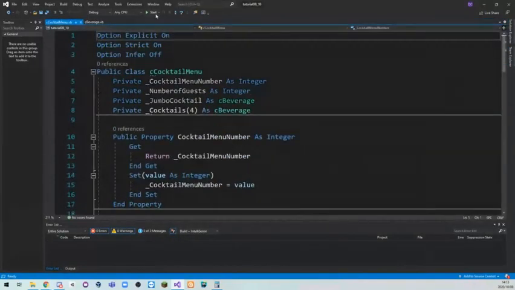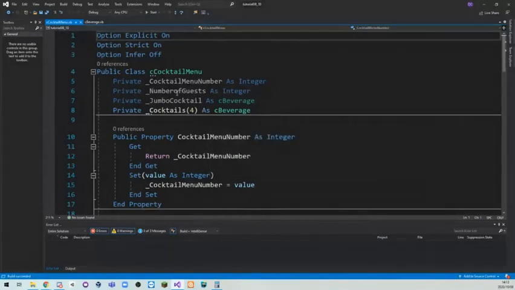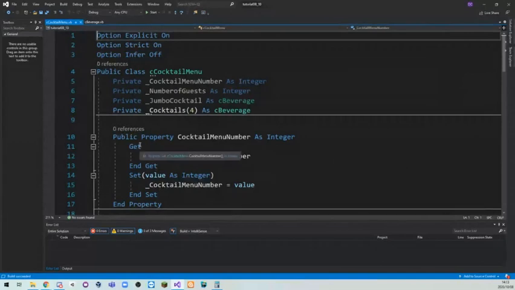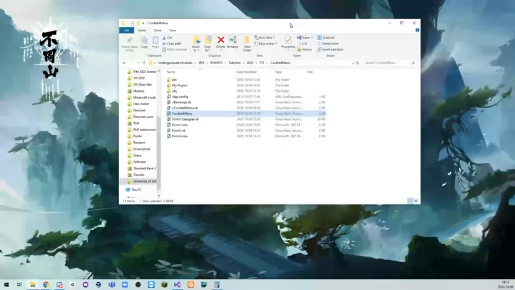Thing is, I can't run this. I can't start this program. A DLL can't be started. It can't be run. All you can do with a DLL is build. So I'll build my solution. Okay. Once I've built my solution, I can go to where I saved it.